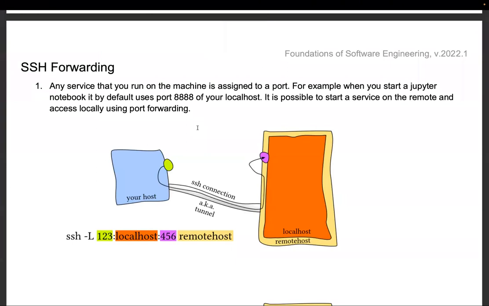SSH forwarding is very interesting stuff, because in many situations when you work with your supervisors or in other projects, you will have to connect to a remote server where a so-called Jupyter notebook is running. A Jupyter notebook is basically a visual browser representation for your Python code. You can launch your Python code from a browser. So how does it work?